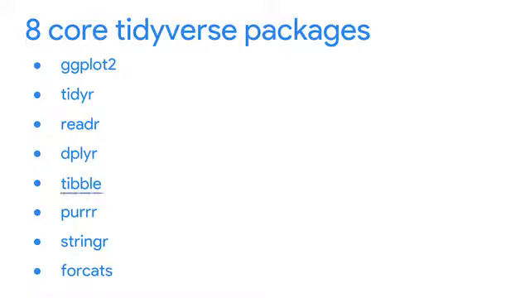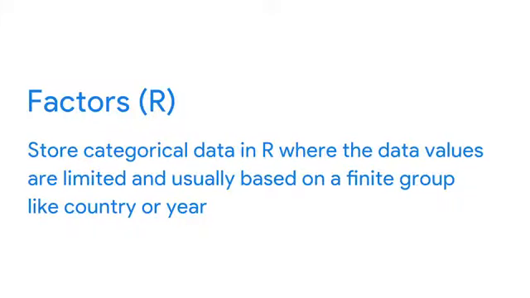tibble works with data frames. purrr works with functions and vectors, helping make your code easier to write and more expressive. stringr includes functions that make it easier to work with strings. forcats provides tools that solve common problems with factors. As a quick reminder, factors store categorical data in R, where the data values are limited and usually based on a finite group like country or year. Using the tidyverse and its packages will help you fine-tune your analysis.